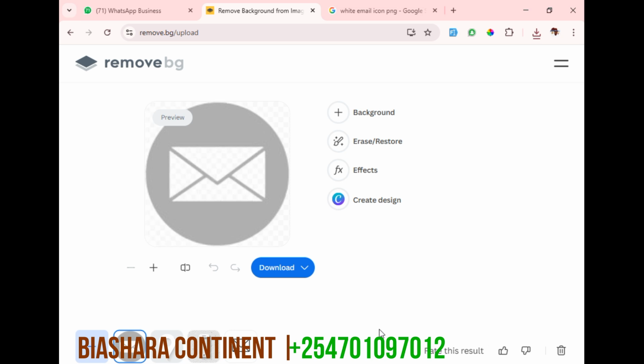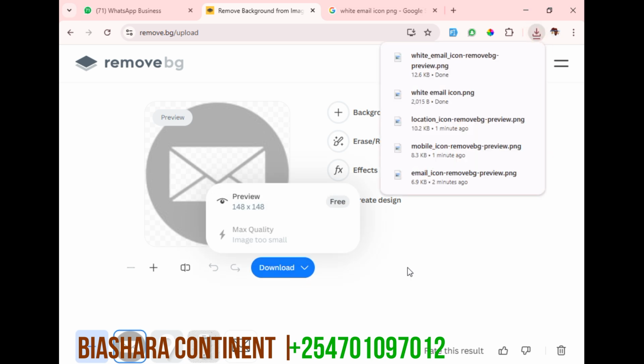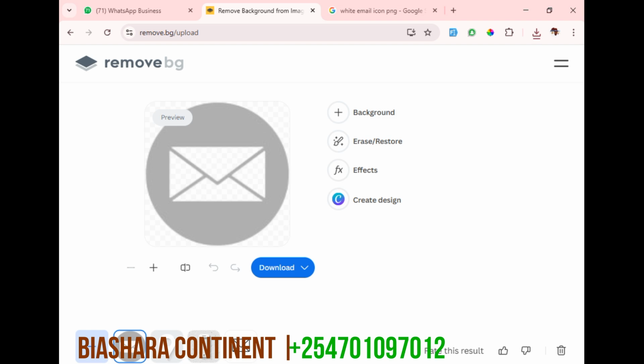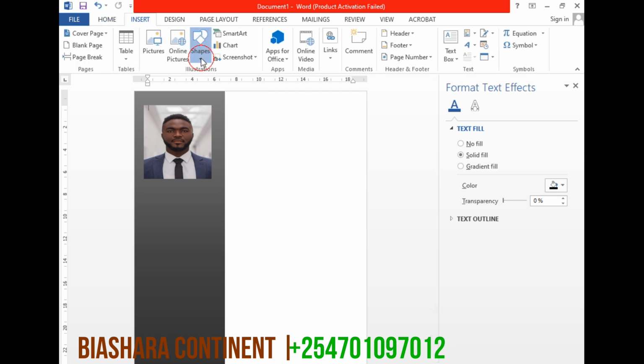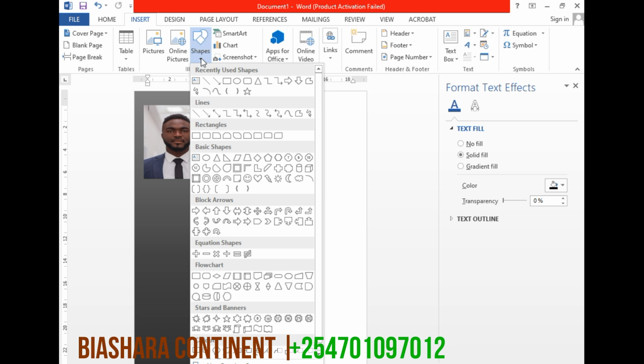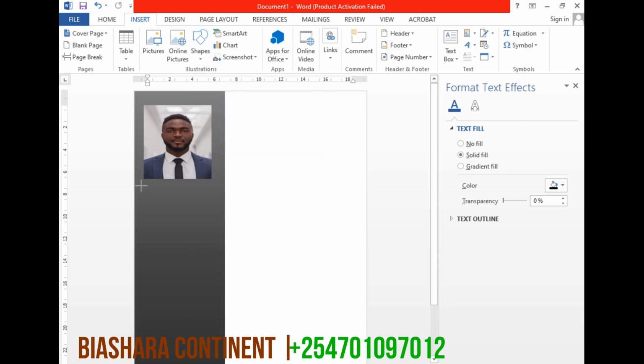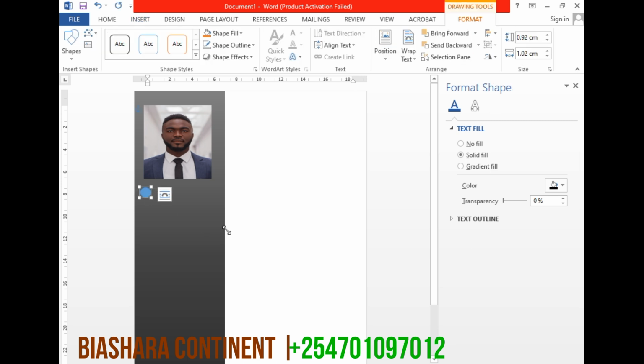Oh my god, it's removing the white background. So no problem, we're going to do something else later. Then from there, I would love to now add my location, my phone number, and my email address. So I'm going to insert again, go for a rectangular shape or a circular shape this round, and then drag and drop. Nothing much, nothing big, something like that.